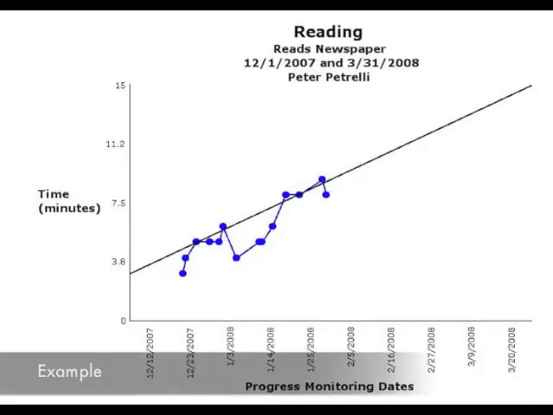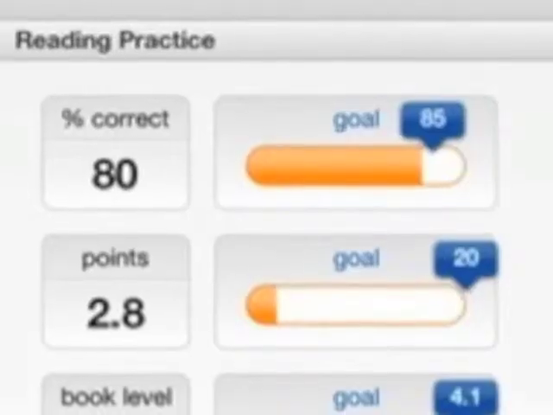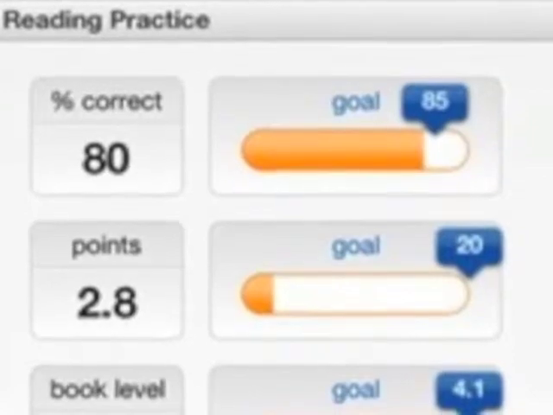Progress monitoring is part of that. If we can show students over time how they're progressing and how close they are to come to the goal, then they can work towards that goal.